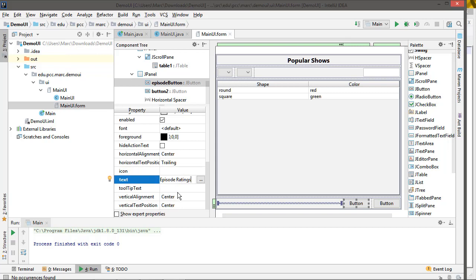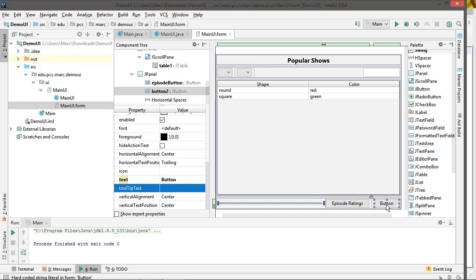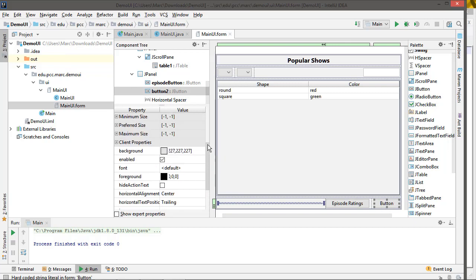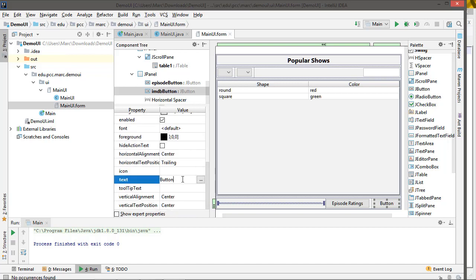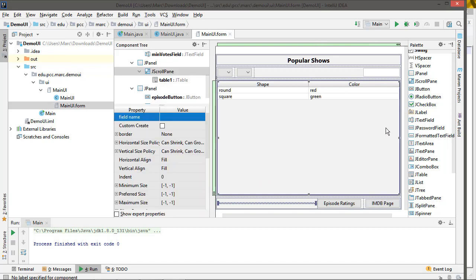And that's going to be grayed out eventually, but right now we're not going to worry about it. And then this button is going to be IMDb page. So we'll call that IMDb button. And the text will be IMDb page. And that looks reasonable. So let's go ahead and run it and see what we have so far.